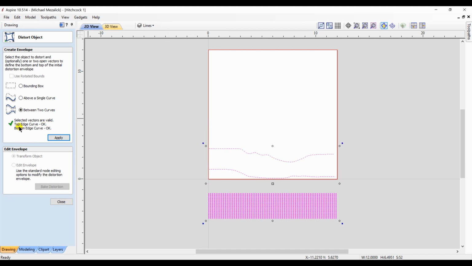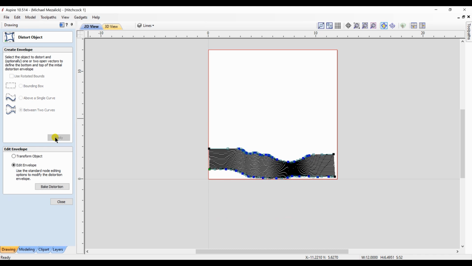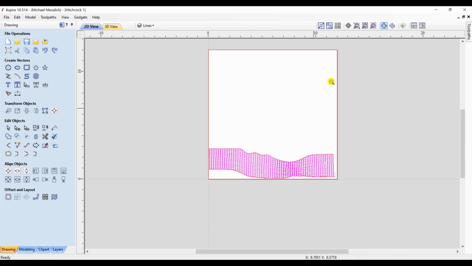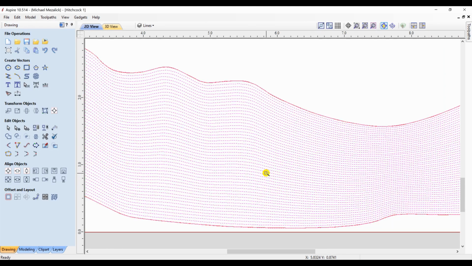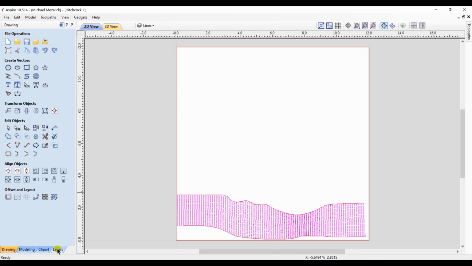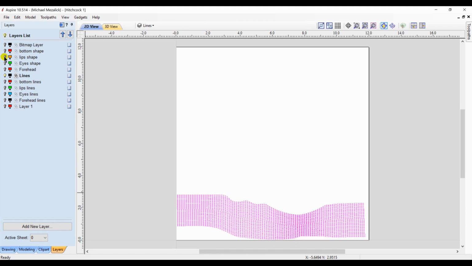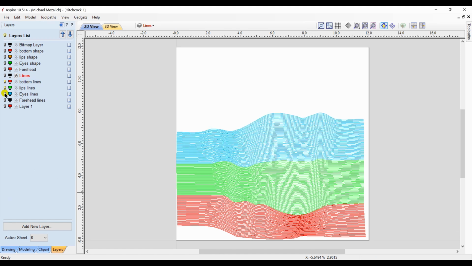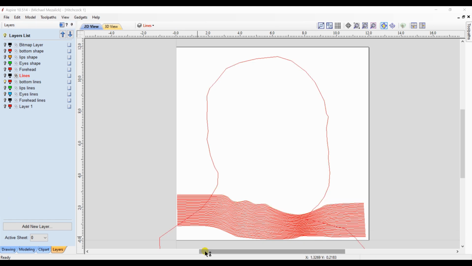Selecting those vectors, I'm going to distort them between 2 curves, again, like I did previously, and hit apply. And if we look close, you can see how those vectors have been distorted to follow along the undulating lines of both the upper vector and the lower vector. I repeat this process for the remaining 3 sections of the portrait: the mouth area, the nose area, and the eyes, and of course the top of the head.